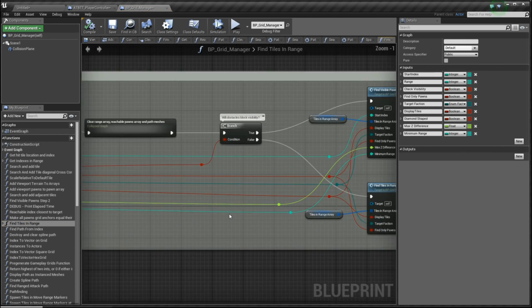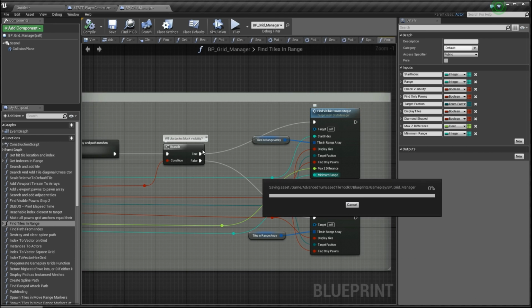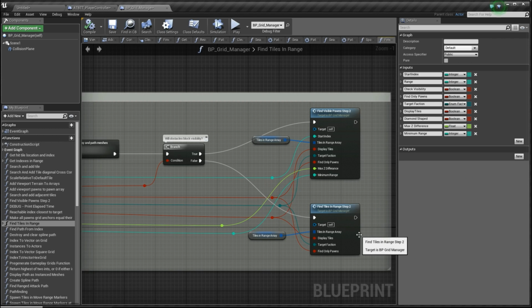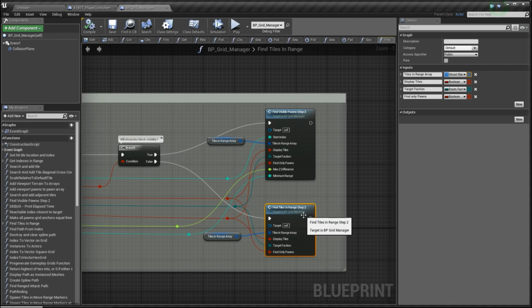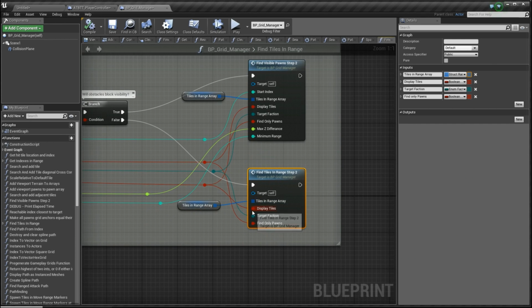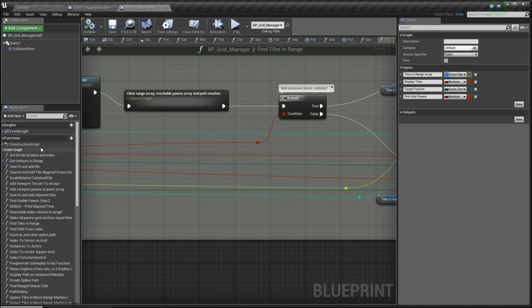When we've done that, we check: will obstacles block visibility? If they do, then we run this one, find visible pawns. If it does not, then we do this other function instead that doesn't check visibility, which is quicker. So we can start with that because it's basically a simpler version of this. For this, we also set: do we want to display the tiles? What is the faction we want to search for? Do we only want to find pawns? And all these are, of course, inputs from the original function.